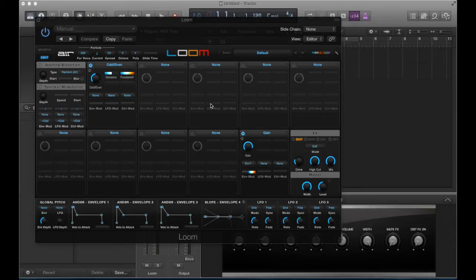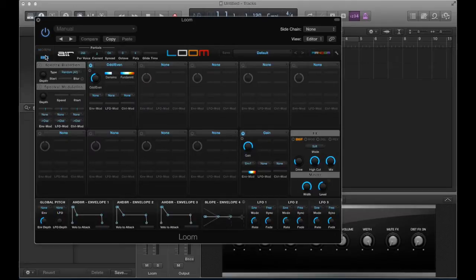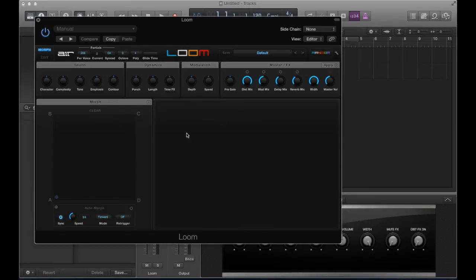The first thing to mention is that Loom only contains two windows, Edit and Morph. The Edit window is where we create and adjust our sound, while the Morph window gives us some performance control as well as a really cool morph screen with which we can automate various parameters of the synthesizer. Also in the morph screen is a graph which gives us a real-time display of the frequencies and amplitudes of our partials.